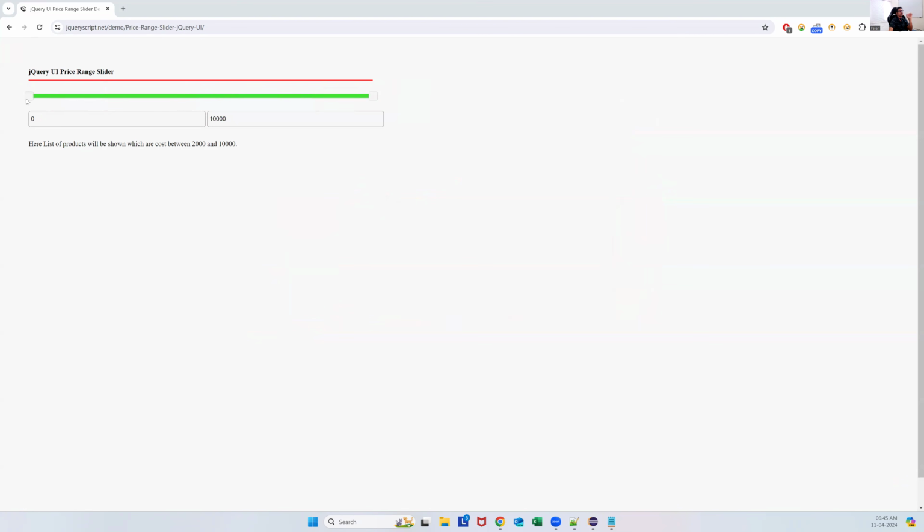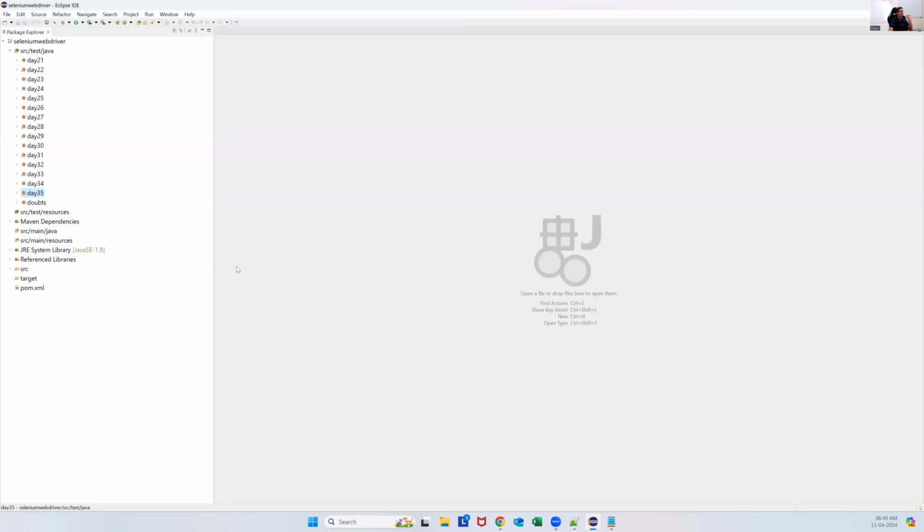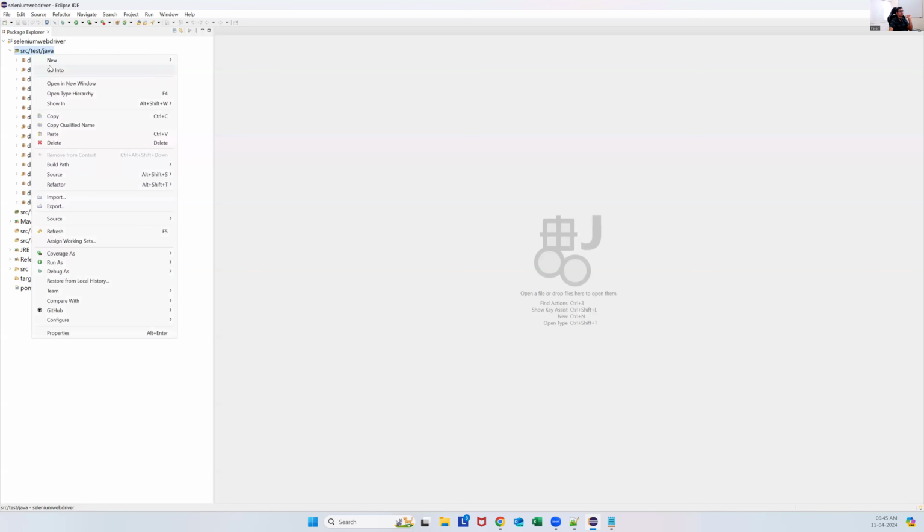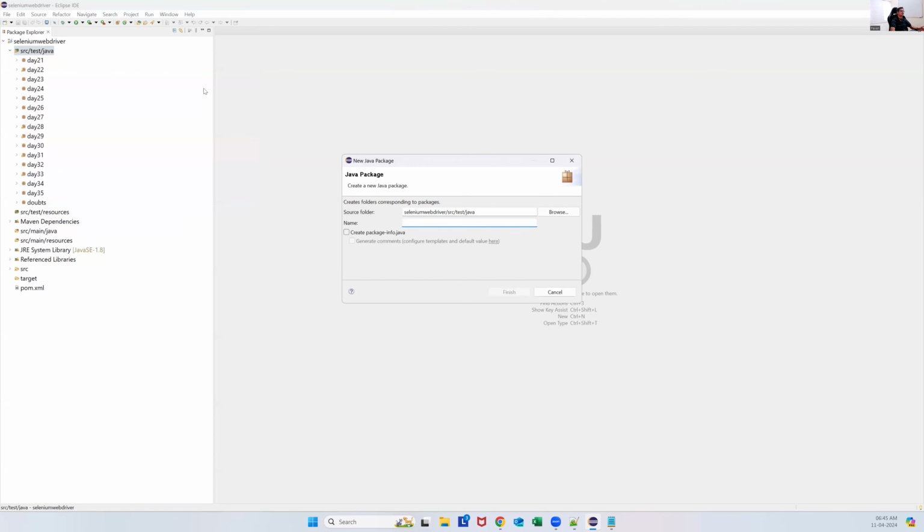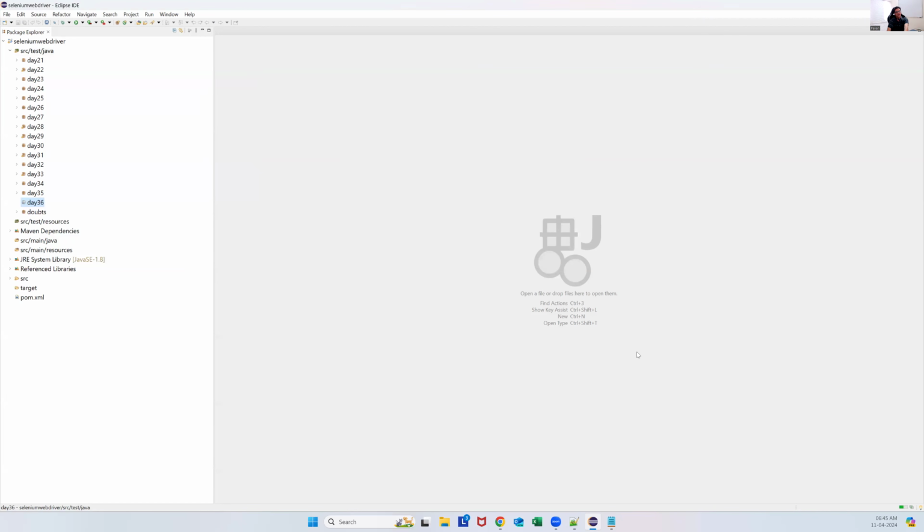Not only the slider, if you want to capture the location of any element, you can do it. We have a method called getLocation. By using that method, we can get the x-axis and y-axis of the element. Okay, now let's go and see how we can handle this. New package, day 36. It's very easy, very simple. If you see the practical example, then you will know that.